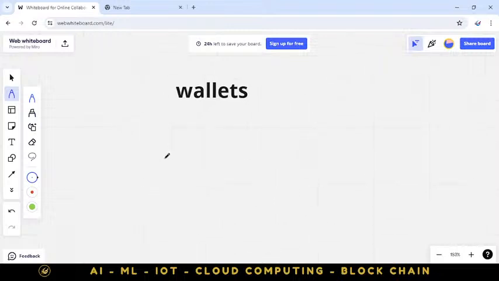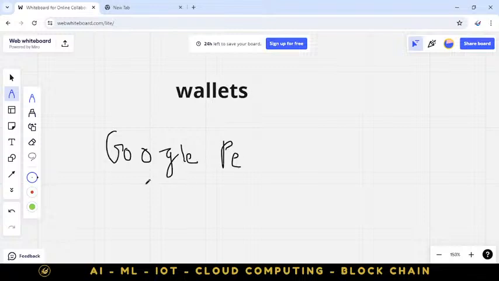So what is this wallet actually? You guys will say Google Pay, Phone Pay, Paytm, etc. See, those are digital wallets where a partial amount of your money from your bank account will be stored in wallets. That's different from e-wallets in blockchain.